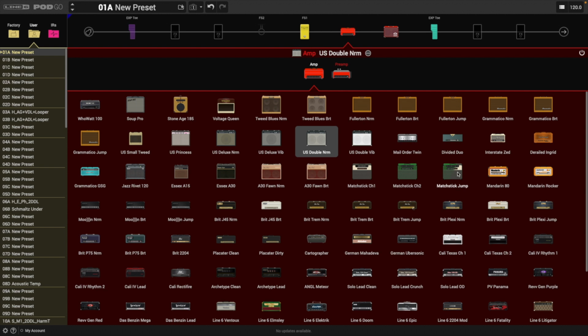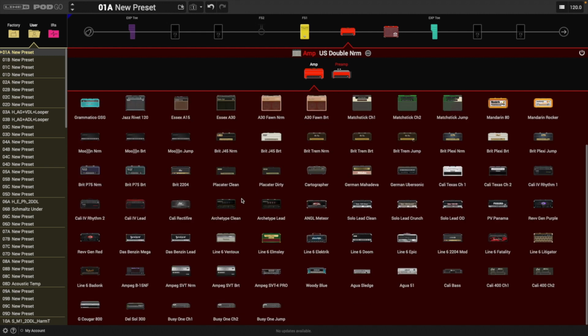You can actually save some CPU and use some of the simpler channels. My very favorites lately are the Matchstick Channel 1, which I have loved ever since they added it to Helix almost maybe 7 years ago. And I also really love the one that is called Grammatico. I typically like the bright one. I like this Grammatico GSG. And there's another one on here that is called Elmsley, and I'm looking for that right now.